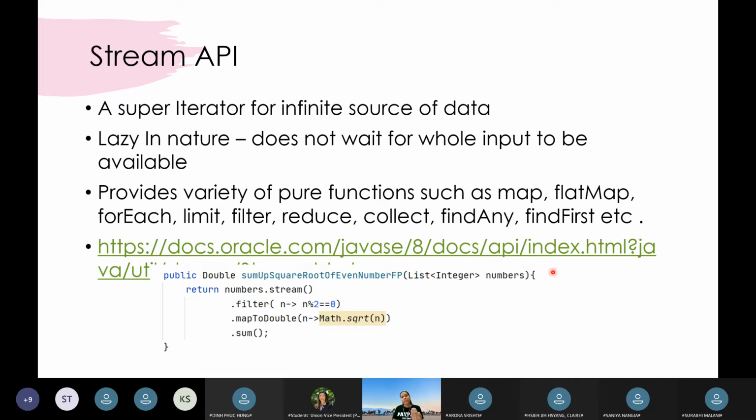Next is the Stream API. Stream API is a special API in Java 8. You can consider it to be a bit equivalent to a super iterator, but it is working on an infinite source of data. So there is no end to it. It is like a stream of data coming and there is no end of data for that.